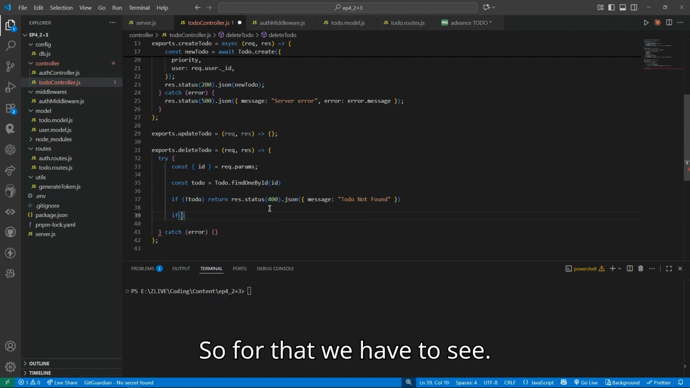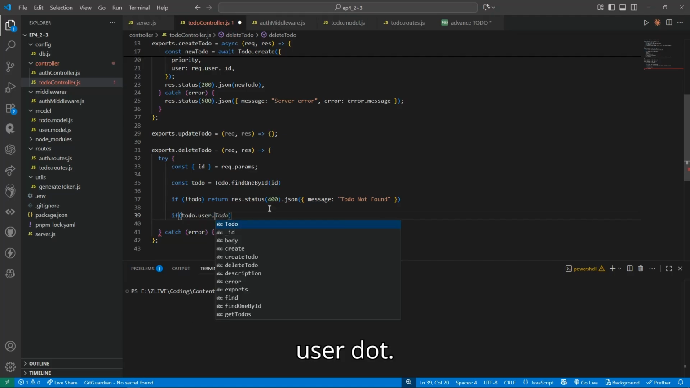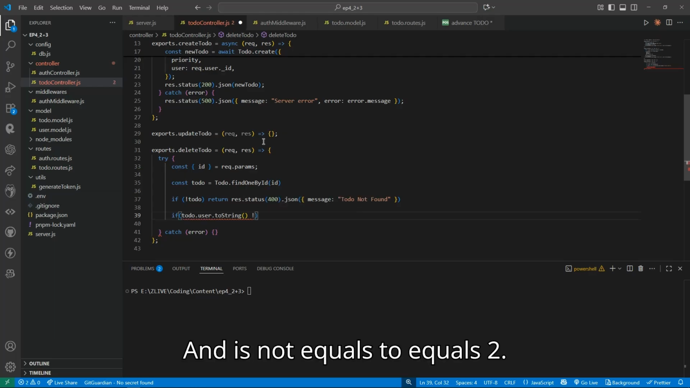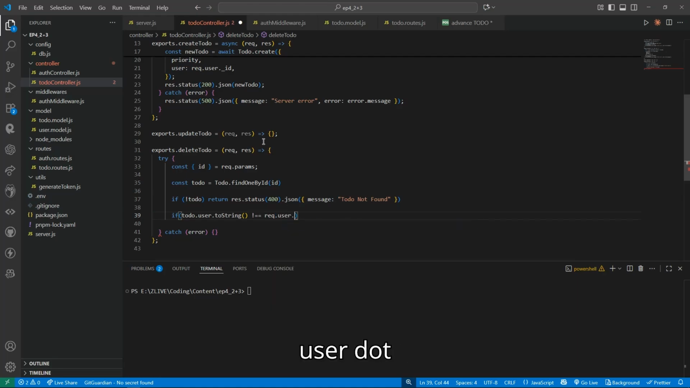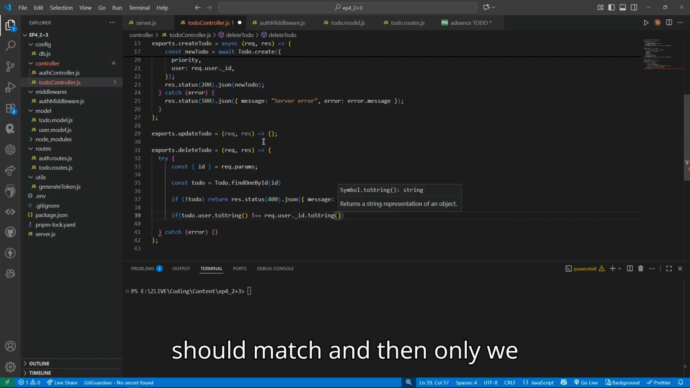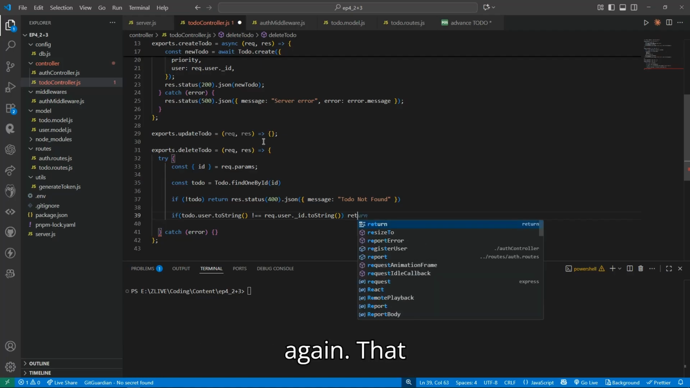So for that, we have to say todo.user.toString. We have to convert the object ID into a string, and it is not equal to request.user.id.toString. Both values should match, and then only we can proceed.